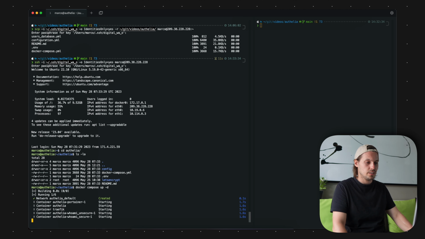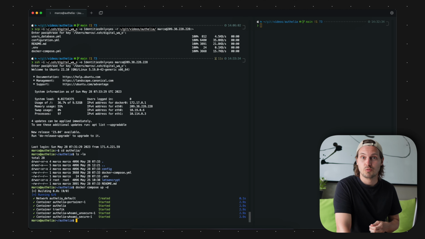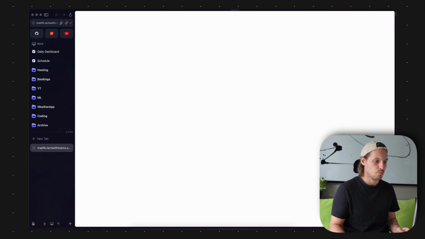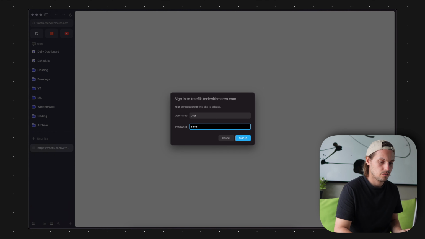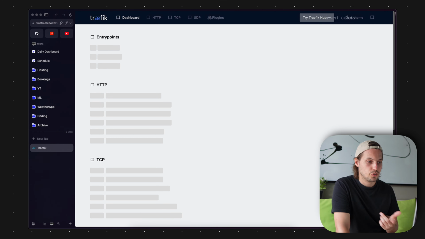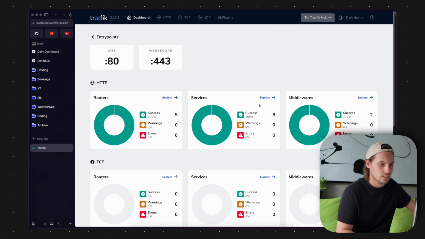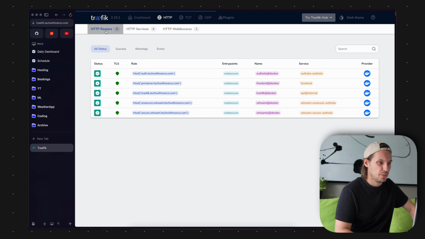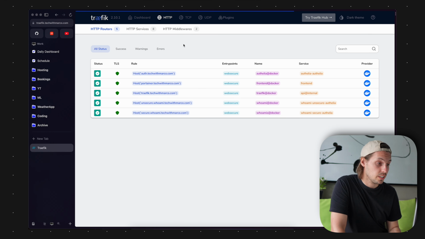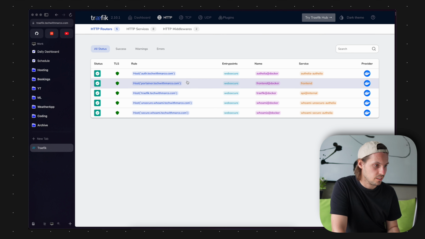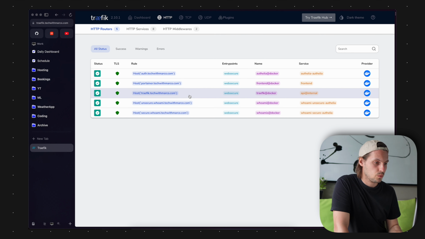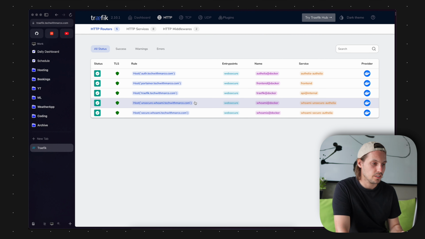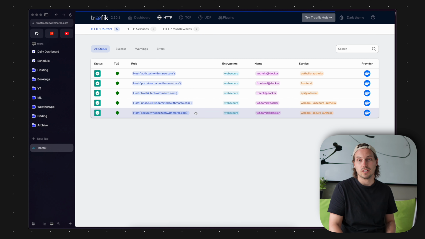Docker-compose up -d. Then let's first of all check the Traefik dashboard, where you can check if everything is up and running. For that, I'm using my favorite browser, which is called Arc. I made a video about it, make sure to check it out. So I want to access traefik.techwithmarco.com, and it is asking me for some basic authentication, which I just configured at Traefik. And we can see that we have some HTTP routers up and running. auth.techwithmarco is online, Portainer.techwithmarco is online, Traefik.techwithmarco is online, the unsecure whoami.techwithmarco is online, and the secure whoami.techwithmarco is online.